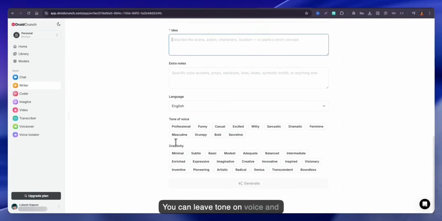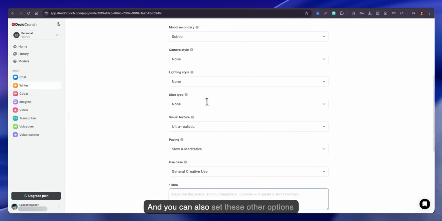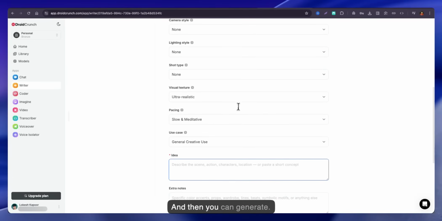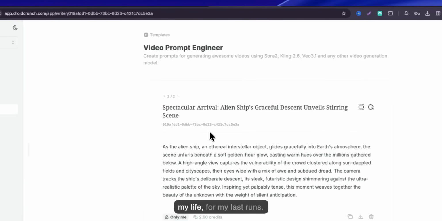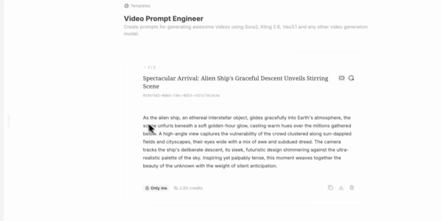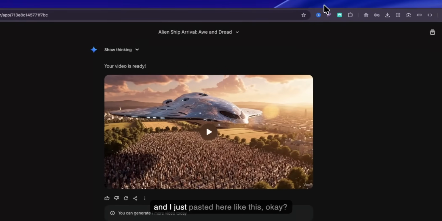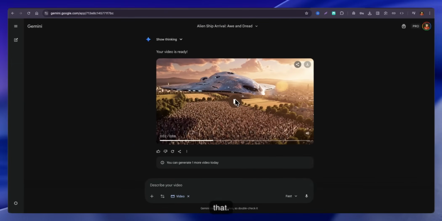You can leave tone of voice and creativity as default, and language as well if you are keeping with English, and you can also set these other options as none if you are not using most of them, and then you can generate. Okay, and these are the generations for my last prompts, and you can see I just copied from here and pasted here like this. And this was the result.